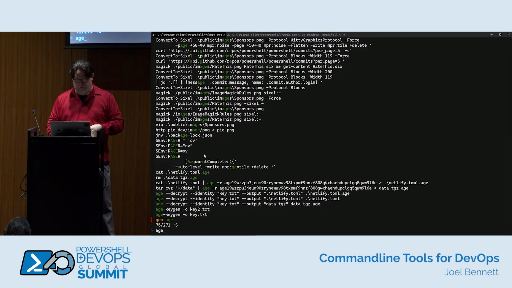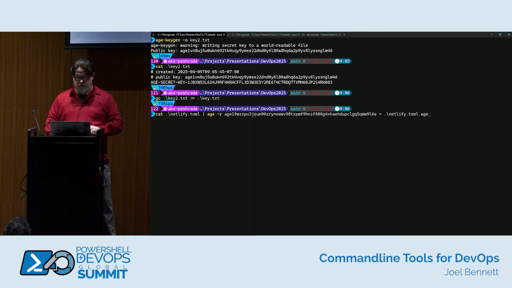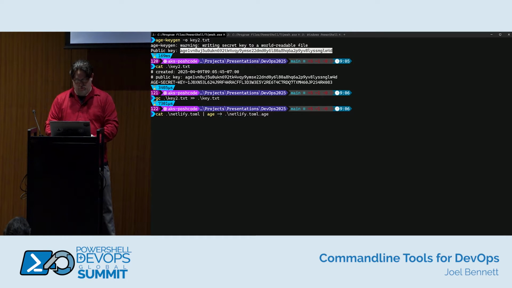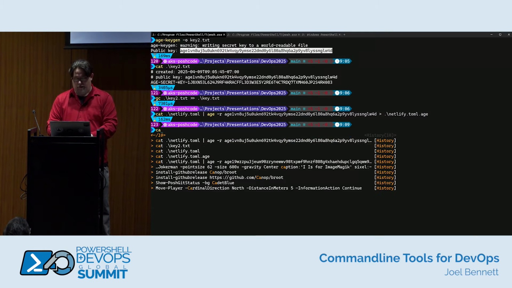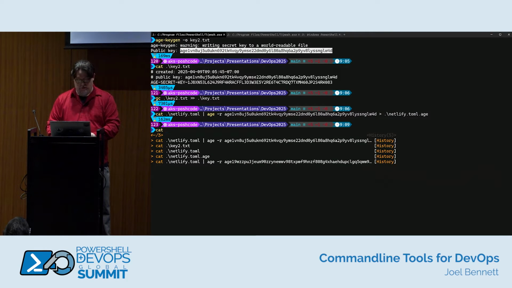So the example that I was looking for was this one. We're going to use this public key that we got out of here, right? So I just made a new key. I am going to encrypt this thing for that person. Now there's a couple of neat things here. So one is now that's encrypted.